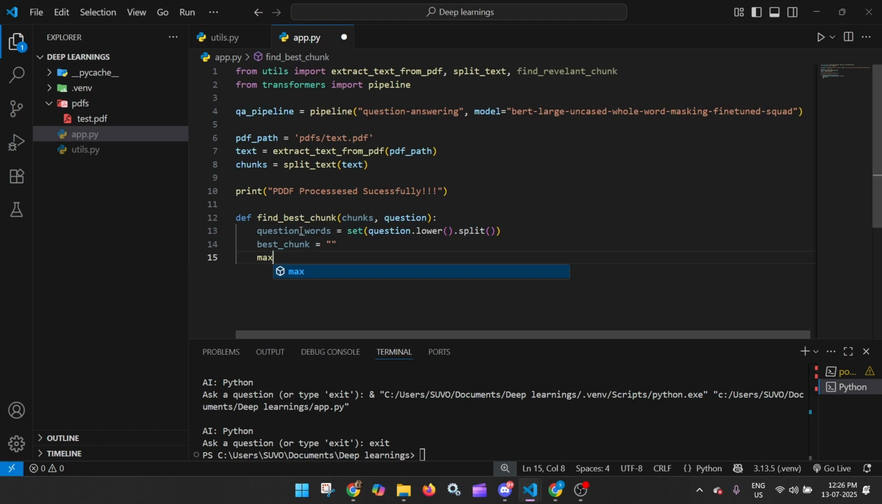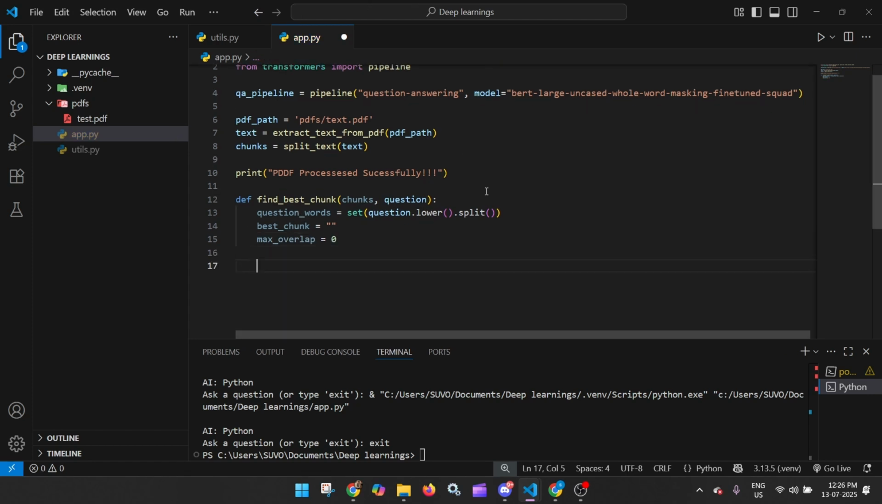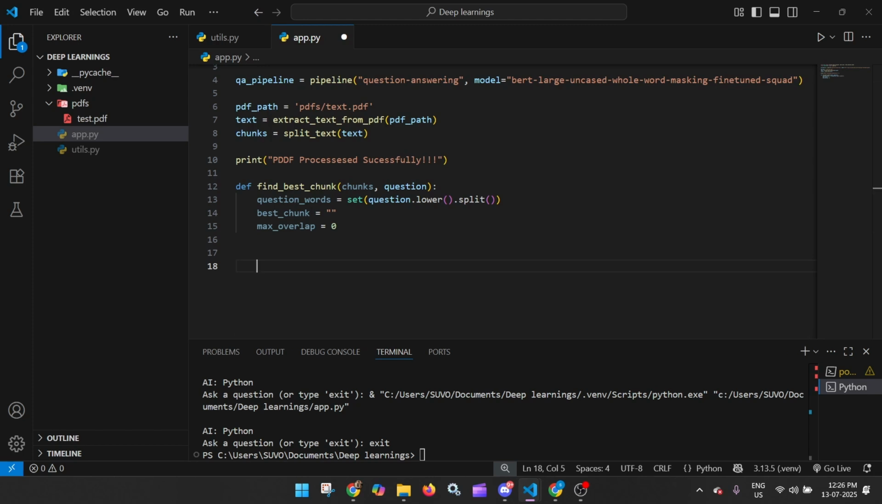Now we'll create a next variable where we will store the word overlap score. So we will write max overlap equals to 0 as default over here. Now this part is done. Now what we have to do is check each chunk, convert it into the word set, and after converting into the word set, count the shared words.